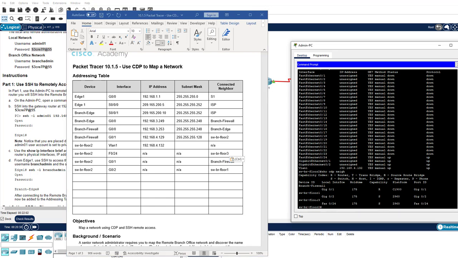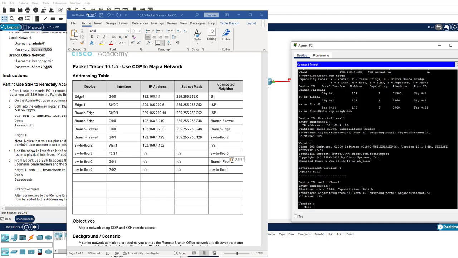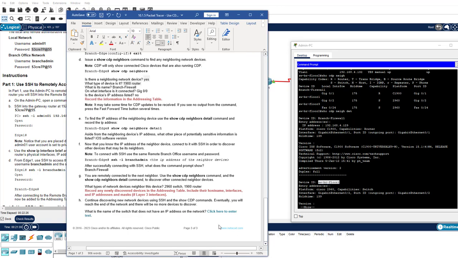To see what IP addresses those have, show CDP neighbor detail. Branch firewall, we already have the information. The floor 1 switch does not have an IP address, so we just found our switch that does not have an IP address that we were supposed to document. So that's the answer to the very last question.